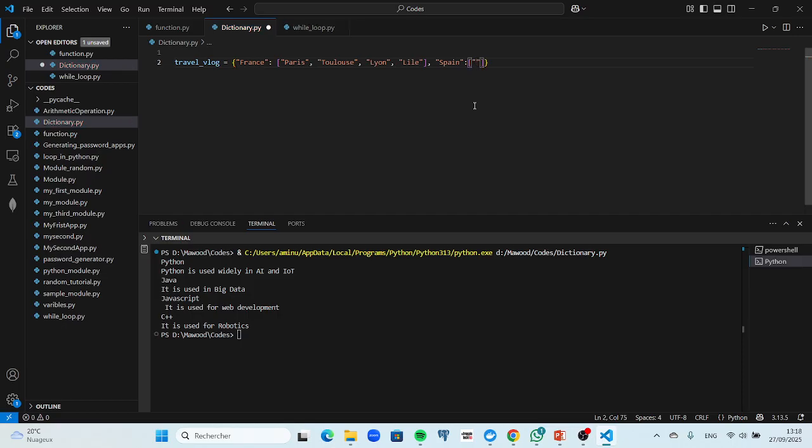For Spain we have, for example, Barcelona, or we have Madrid, we have, for example, Santander, and we have, for example, Seville. You can see we have list inside dictionary, which is very interesting.